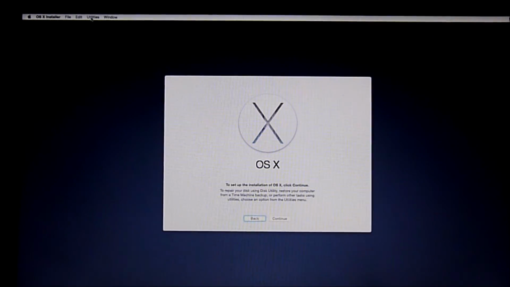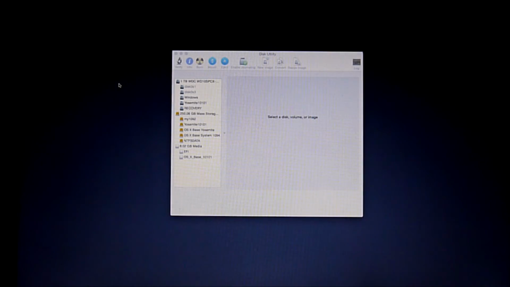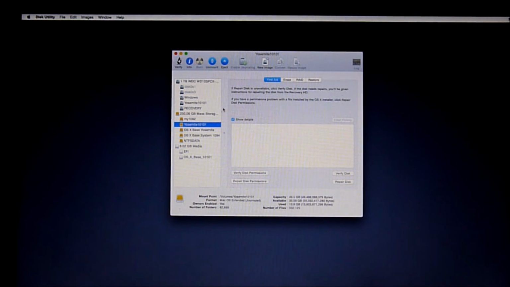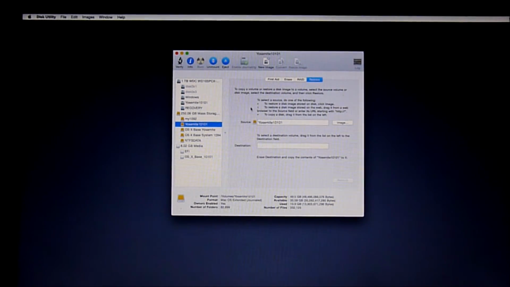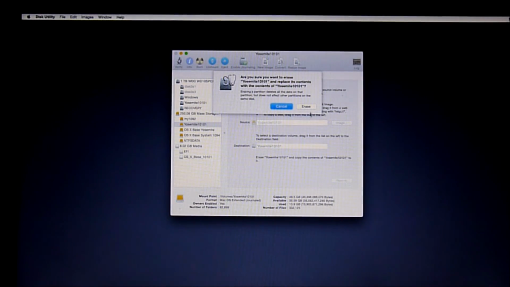Now we need to go to Utilities. So now we see the Yosemite 10.1 here. We're going to restore this one, the 250 gig, that's the external, to the Yosemite partition that we shrunk before. So this is the destination. Make sure this is the hard drive destination and this is the USB. Alright, now let's hit restore. Erase, yes.